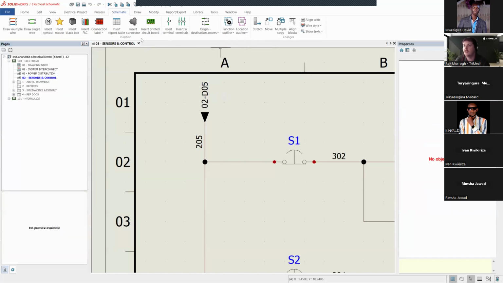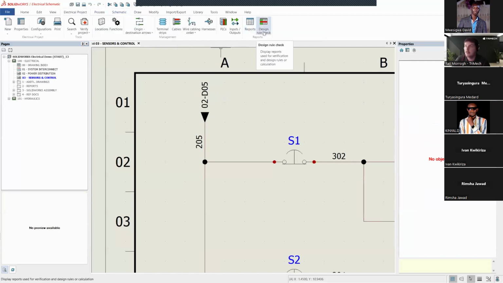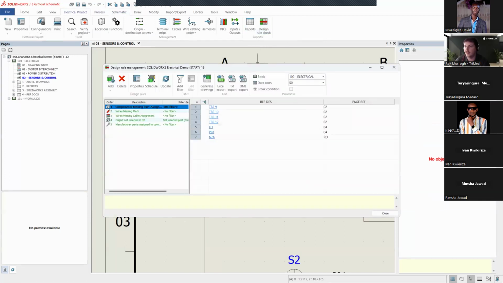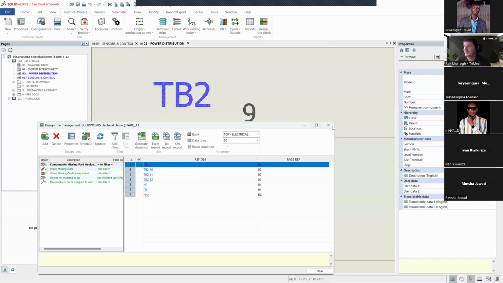Anyways, let's see if we can get this to come back a little bit with our design rule check, because something I didn't do earlier that I use this as a tool to kind of check is I forgot to insert some manufacturer parts for my terminal breaker for those terminals specifically. So there we go. It's brought back here.